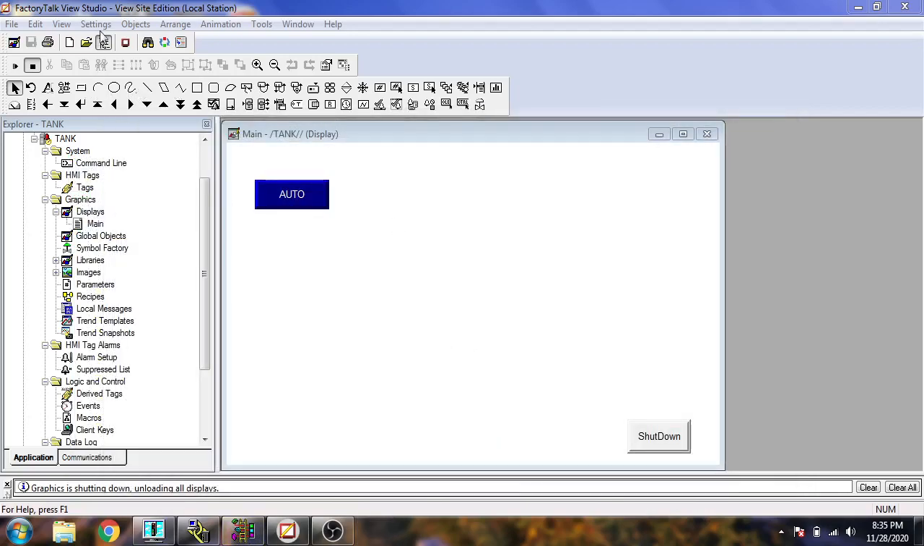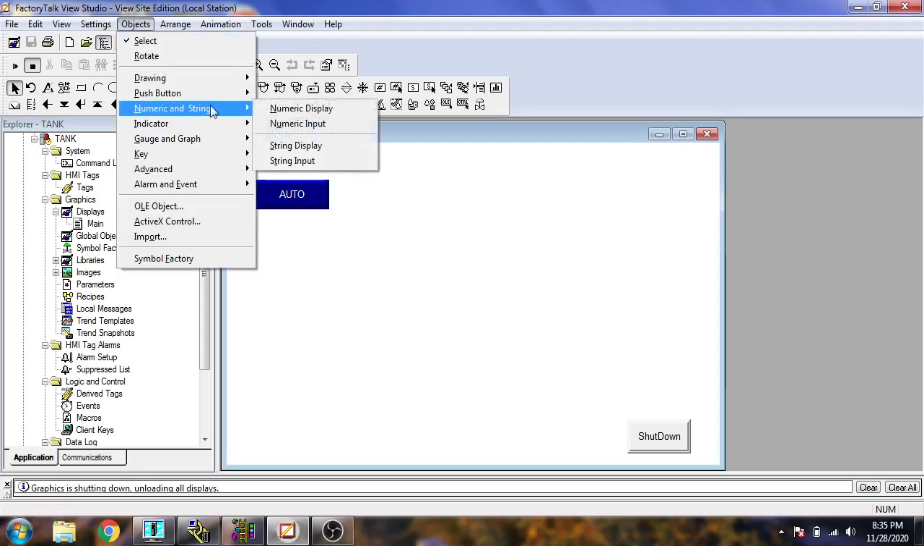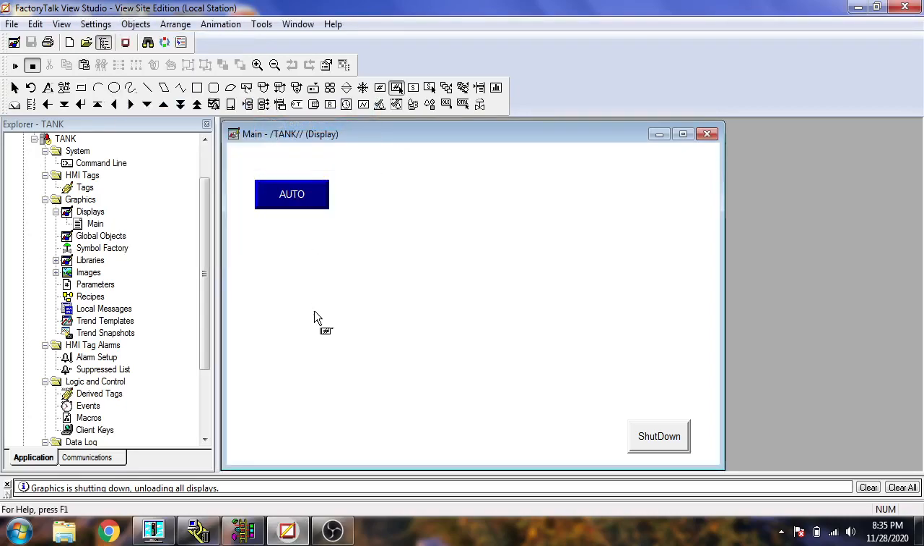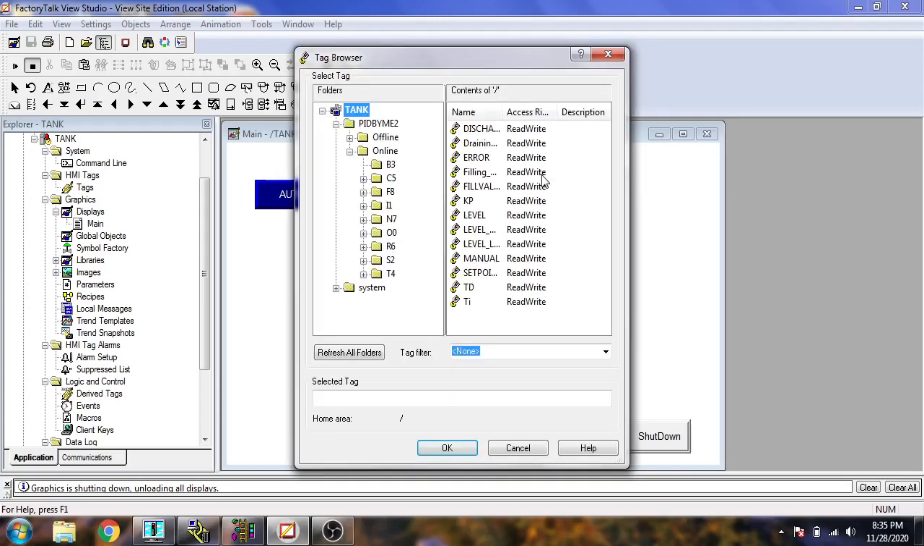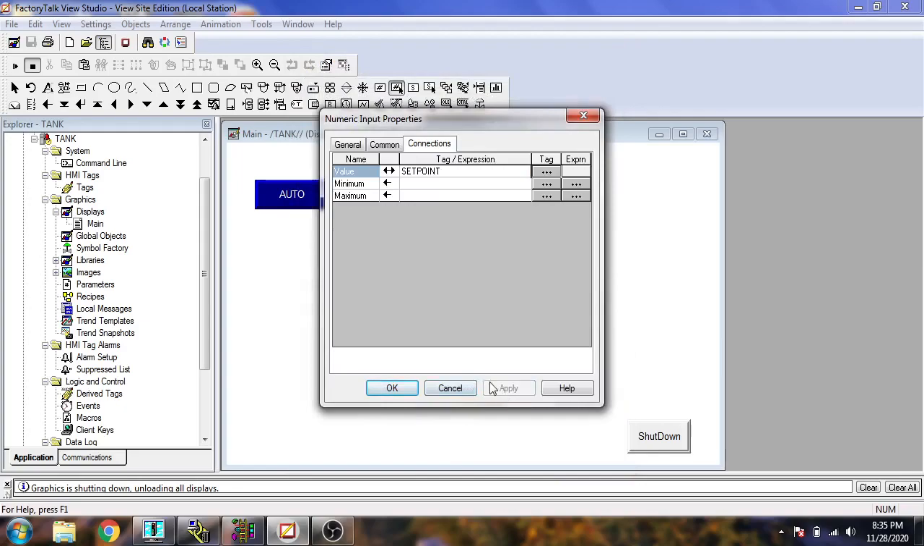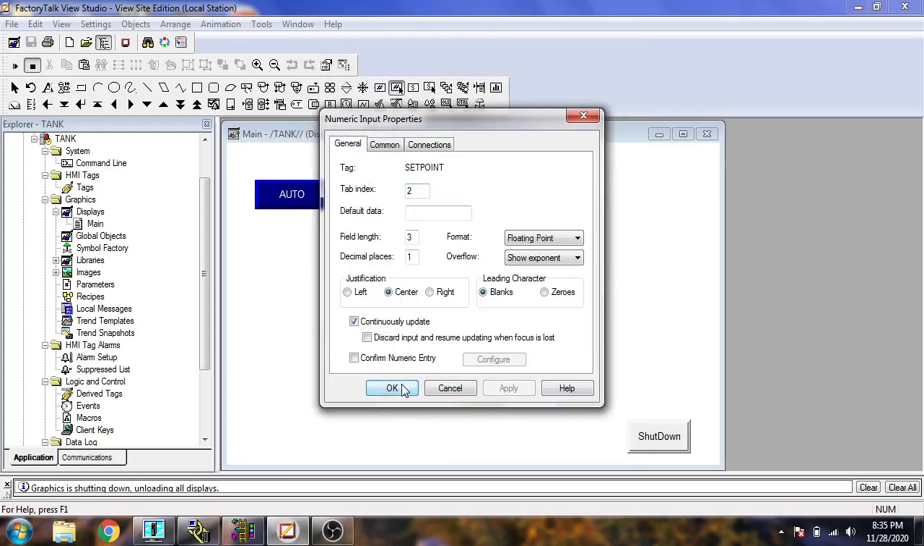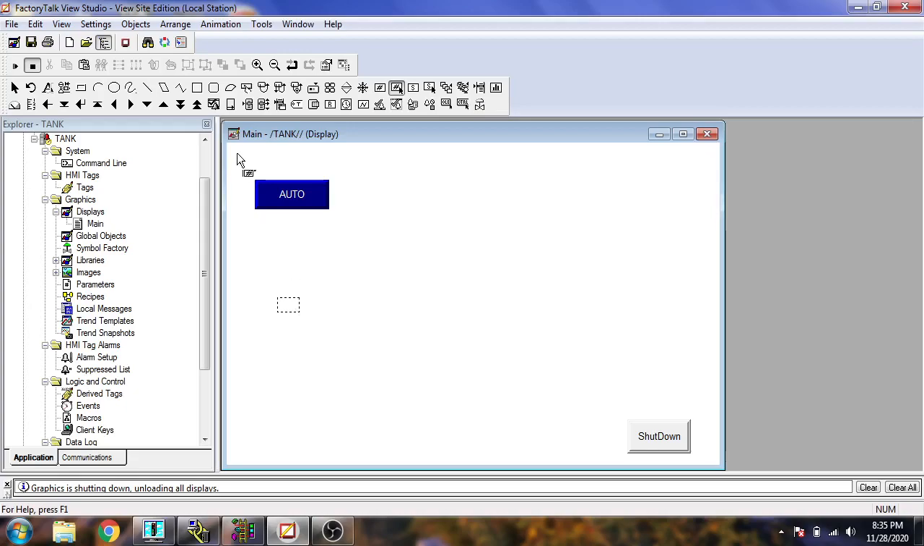Now I need a numeric entry. We know we need a numeric entry. So I need a 3 there, and need a floating point and 1 decimal and center. We use it in the center. Now we are going to tag it to our set point. So here is our set point. Now I am going to OK it, apply it, and our numeric entry is ready.